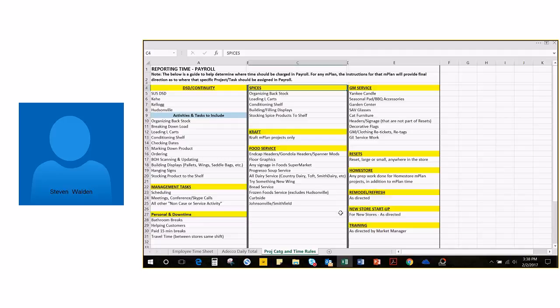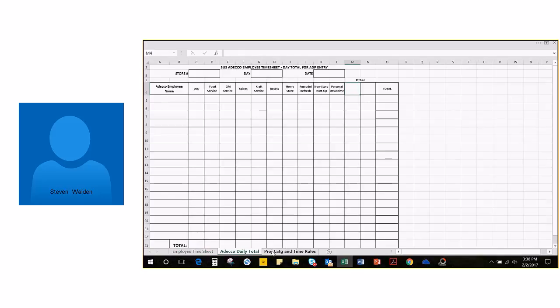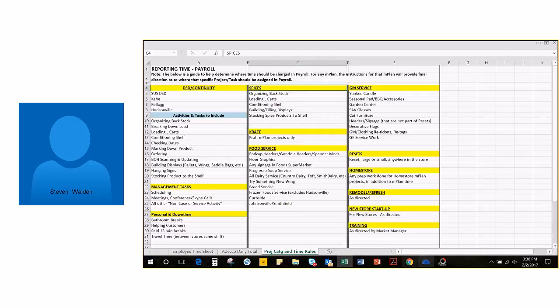So we've got the spreadsheet, which has three tabs. You have the employee timesheet, you have the ADECO daily timesheet, and then the time rules here. Additionally, we'll be posting PDFs of the employee timesheet and the ADECO daily total, which will be easier for you to print on a regular basis. You need multiple copies, of course. This category and time rules, you probably only need one or two prints and you're good.